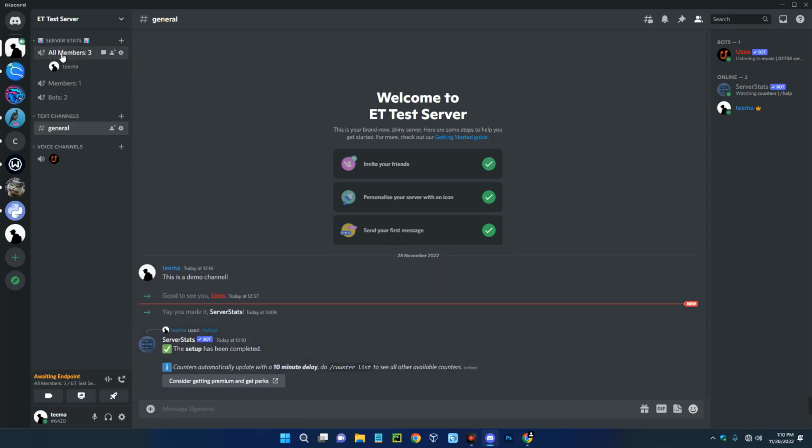So you can see over here all members 3, members 1, bots 2. So this will give you the stats of all your members on your server, the bots, the members and every other row. So basically, this is how to add server stats to your Discord server.